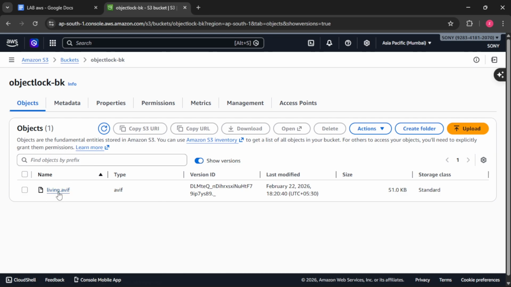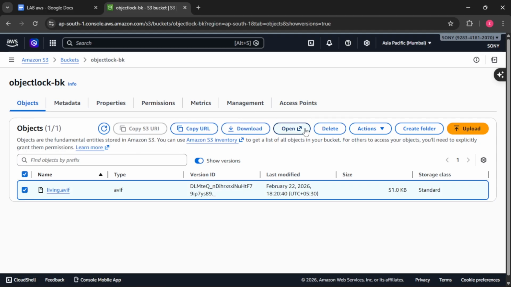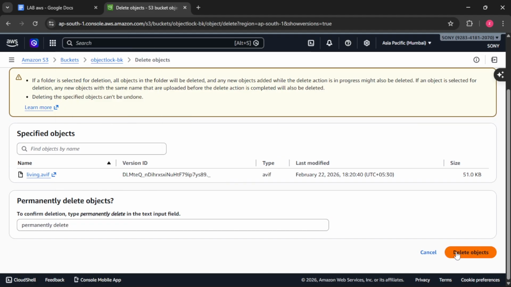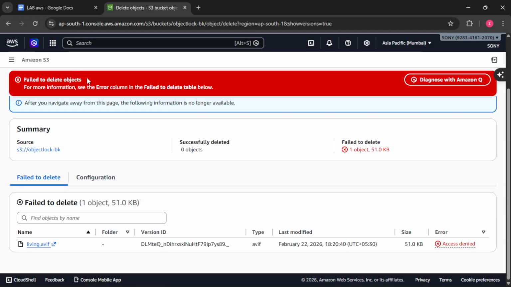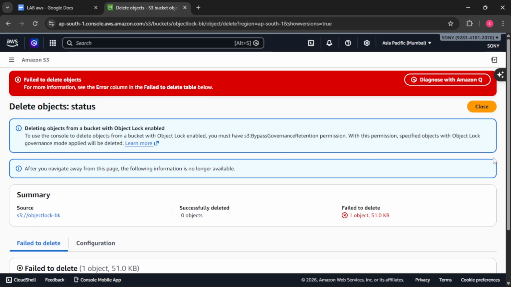we can see the file. Now this file will not be able to be deleted. So we'll show the versions and we'll try to delete this file. So we'll delete. As you can see, it failed to delete the objects. That means in compliance mode, you cannot delete the object.